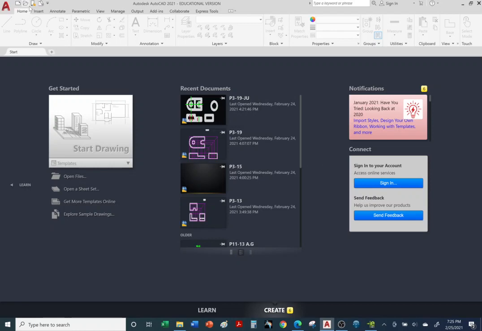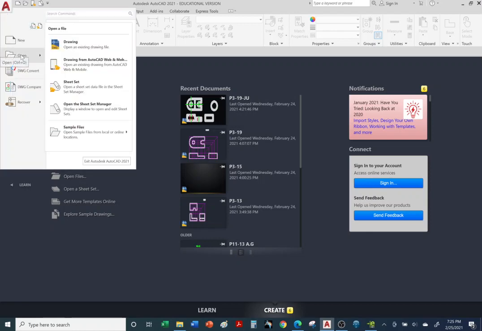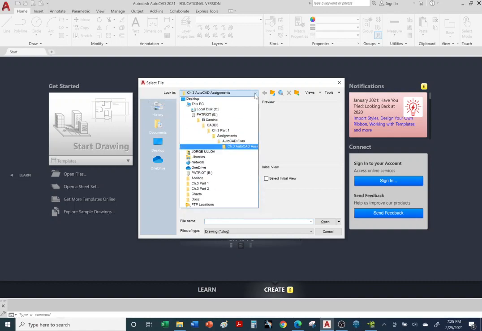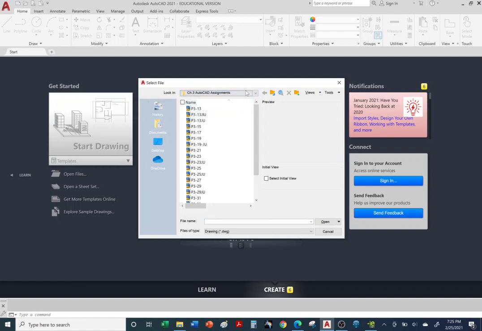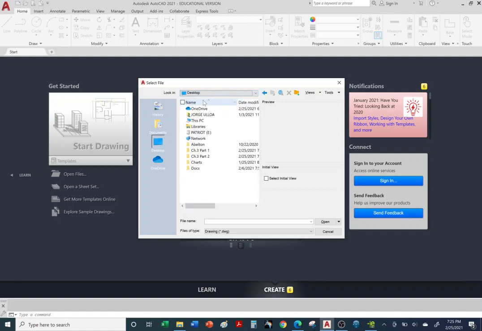I'm going to go to File, Open. I can open from here, or I can click on the AutoCAD icon and open from here. I want to open an existing .dwg file, problem 3-13. So click on Drawing, and let's go to the desktop. You can click here, Desktop, or I can go to the pull down and go to Desktop from here.